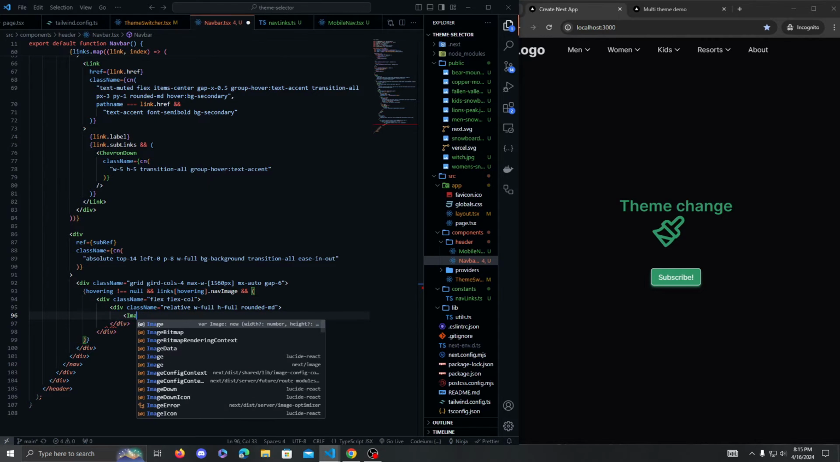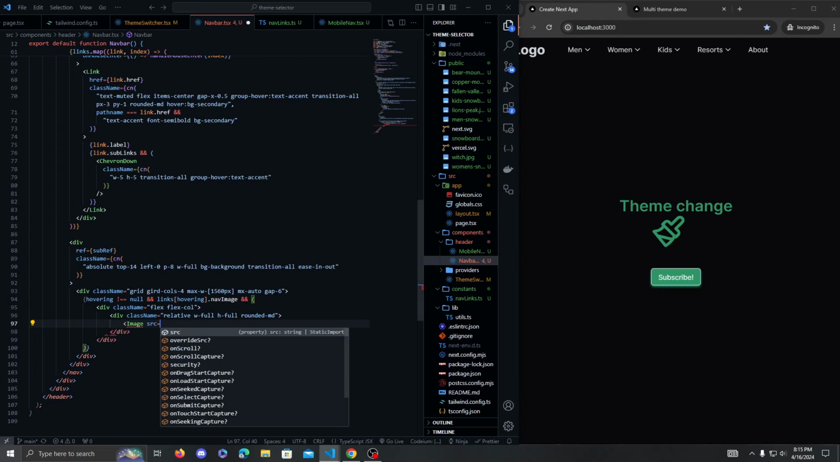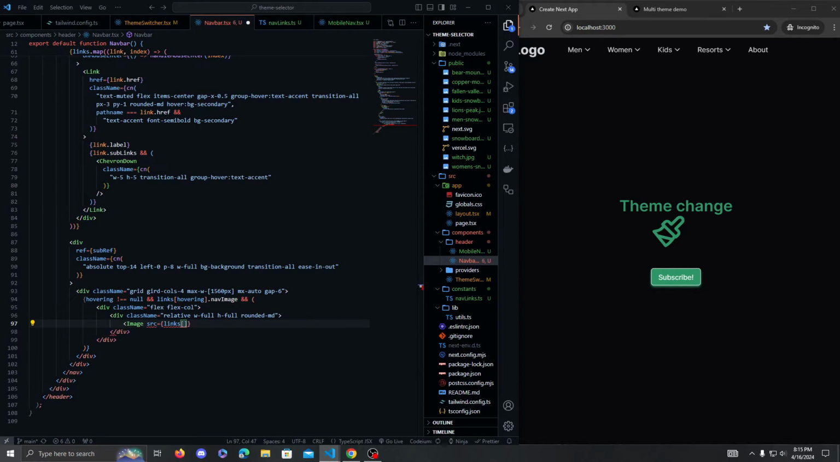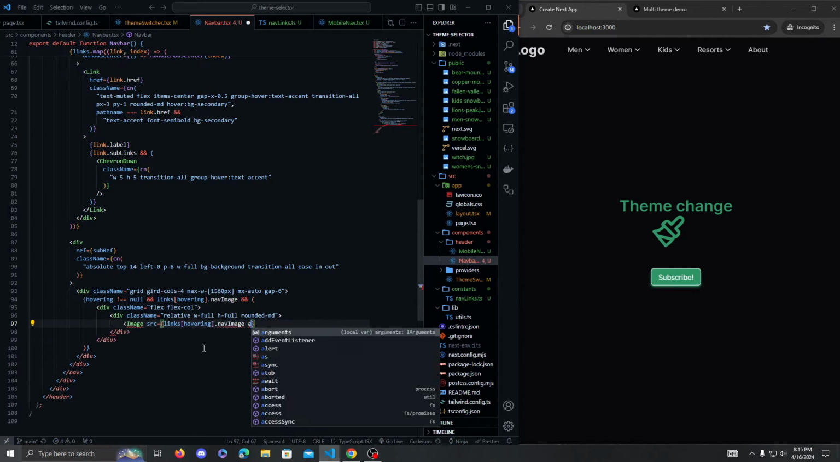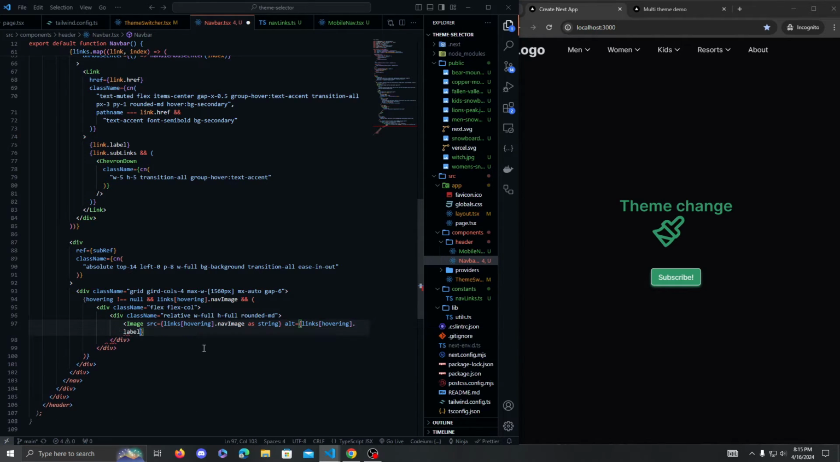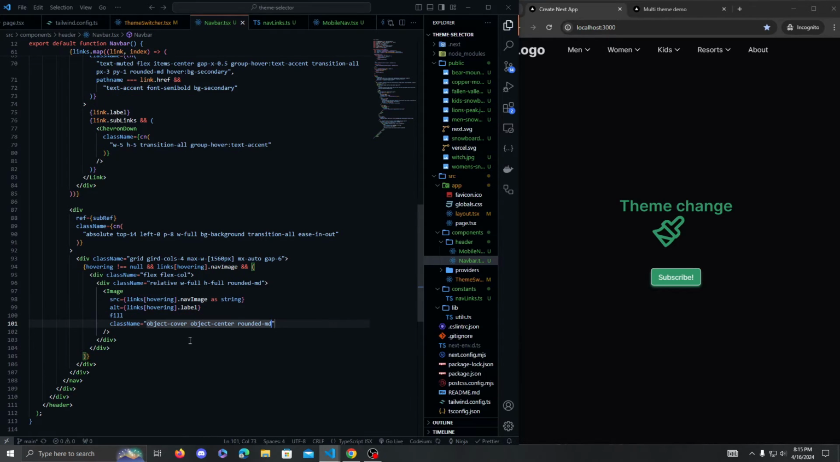And then we're going to go ahead and import image from next image. And we'll do src links, which will be, we'll key into the hovering index, or the index that it's hovering over, dot nav image, and we'll do as string, and we'll do links again, hovering dot label. Close this off. And we'll do a fill, and we'll do class name object cover, and object center, and we'll also do rounded MD, and save that.